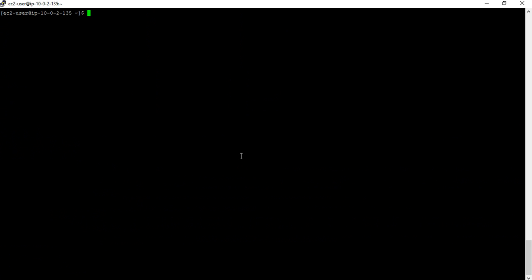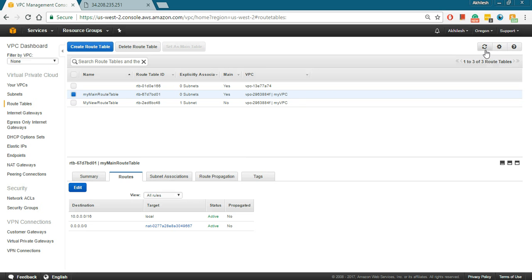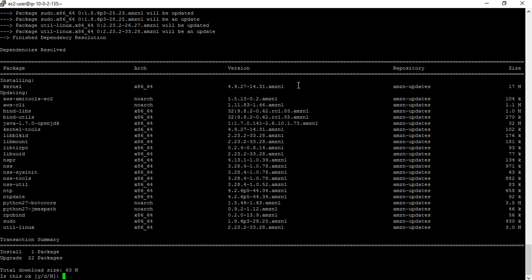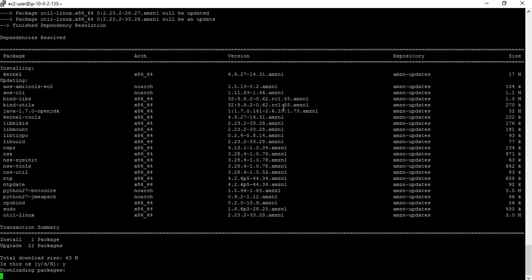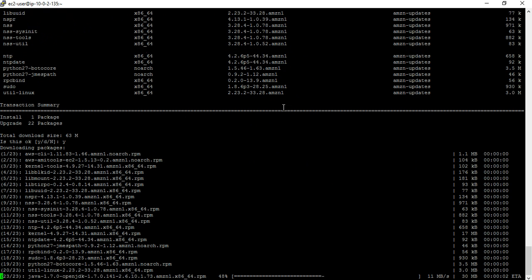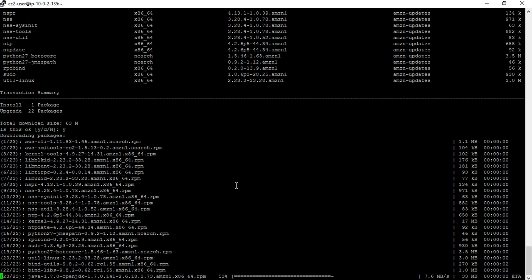So I will just clear my screen and say sudo yum update. So I'm waiting to see whether it is accessible or not. Is it okay to download? I'll say yes. See, now it's downloading all the updates.